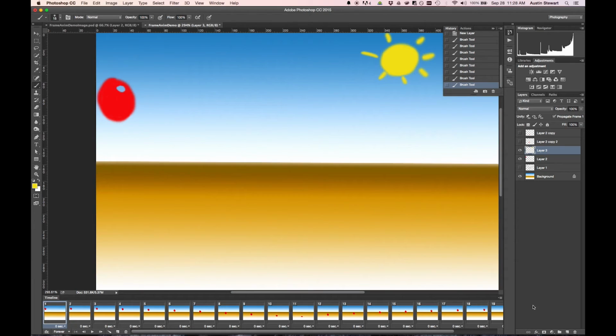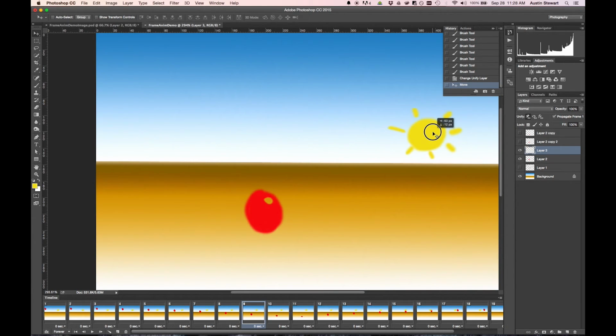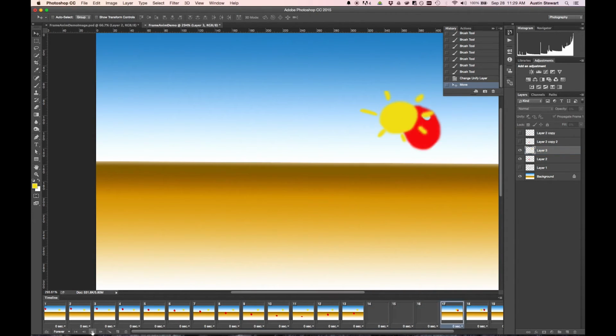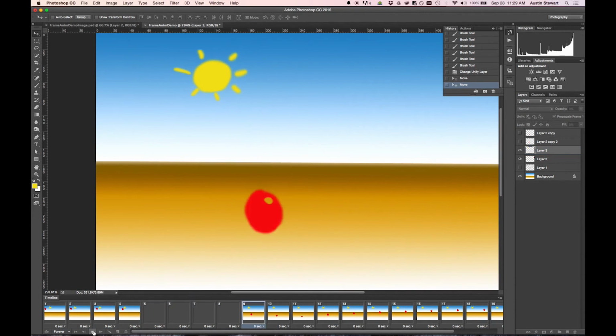Now, this sun should be visible in every single layer. Let's just make sure. Yep. Okay. So the sun's visible in every layer. So I'm going to click on this Unify Layer Position. And when I do that, and then use my Move tool, unlike the default situation, wherever I move the sun now, it moves in every single frame. And it's in front of the ball, which is kind of funny.